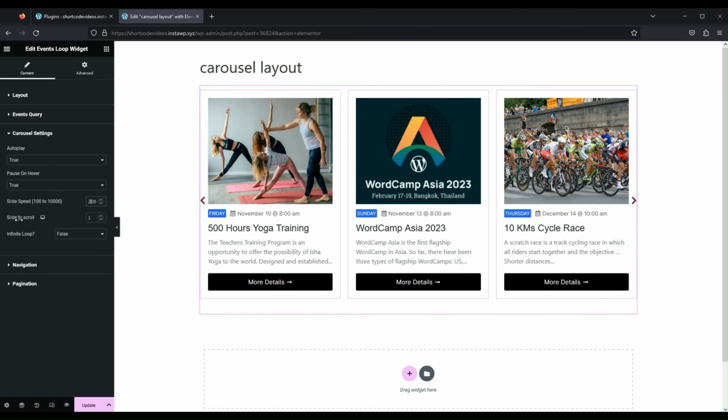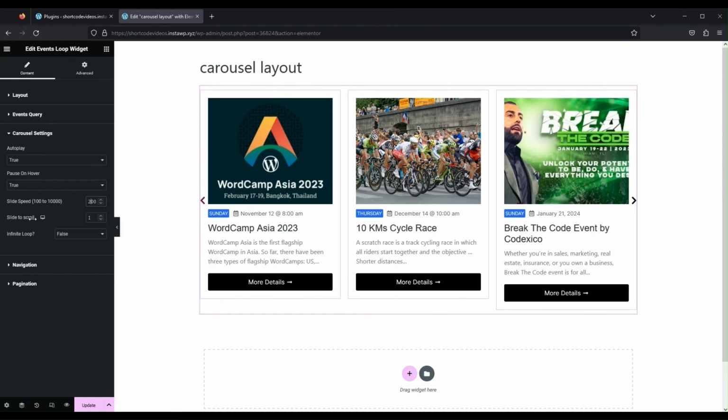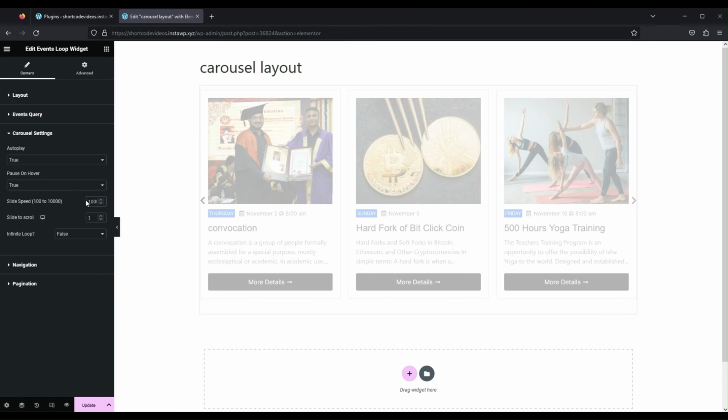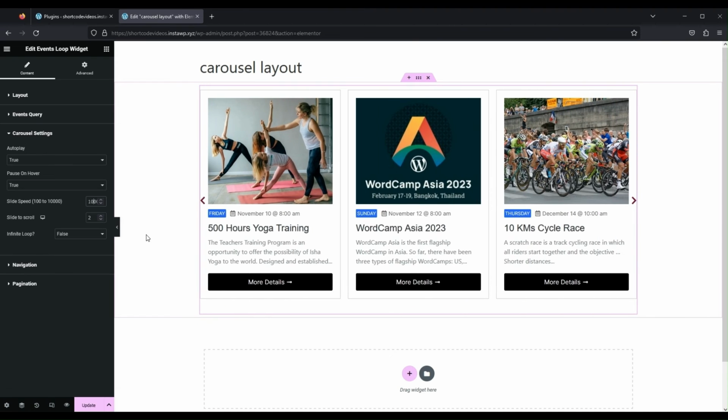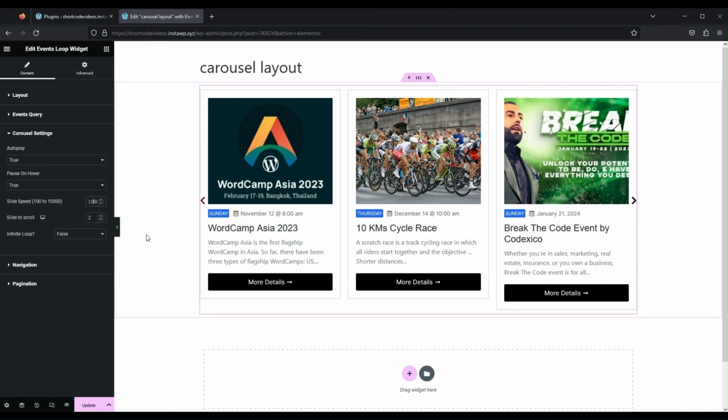Next is Slides to Scroll. By default, only one slide scrolls. If you want to scroll more than one slide, then you can change this value.